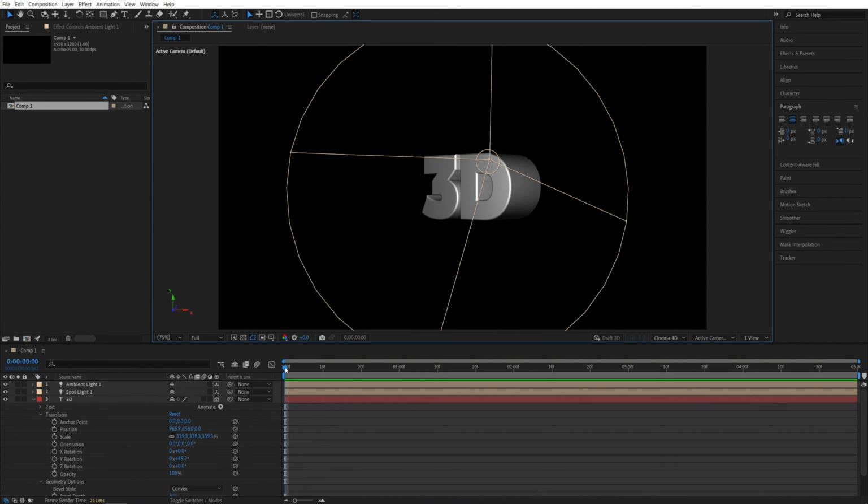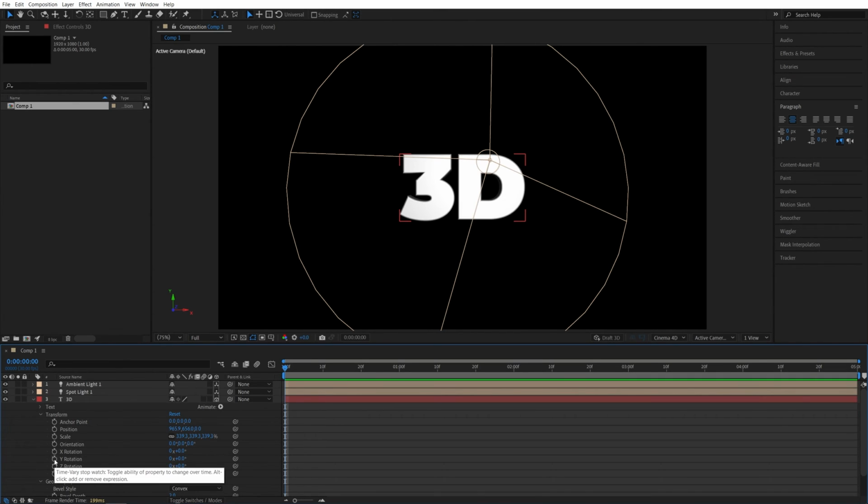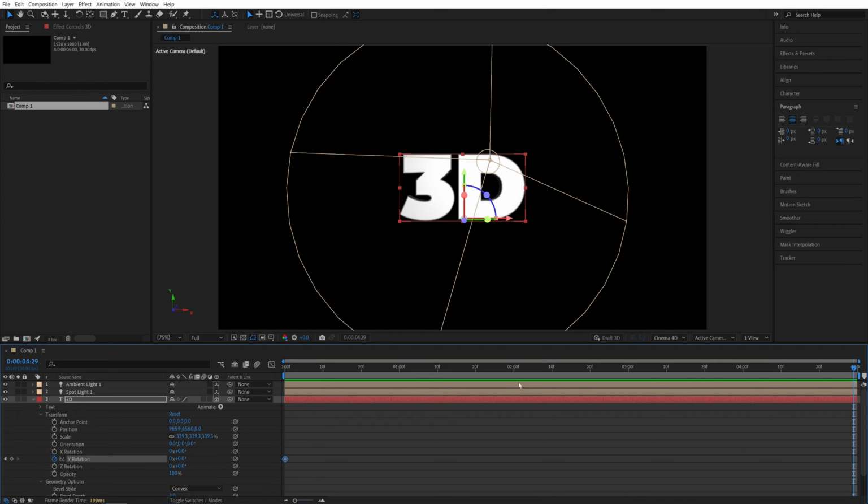Now for the animating, make sure you are at the start of the text layer. Then in the transform settings, let's set the Y rotation to 0 degrees and create a keyframe on it by clicking on the stopwatch. Then go to the end of the timeline, for me that is 5 seconds, and set Y rotation to 359 degrees. That'll create a perfect seamless loop.